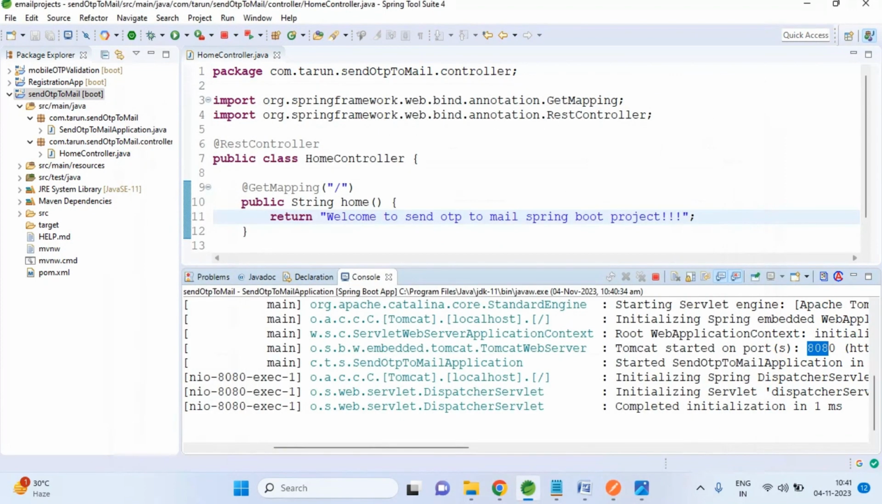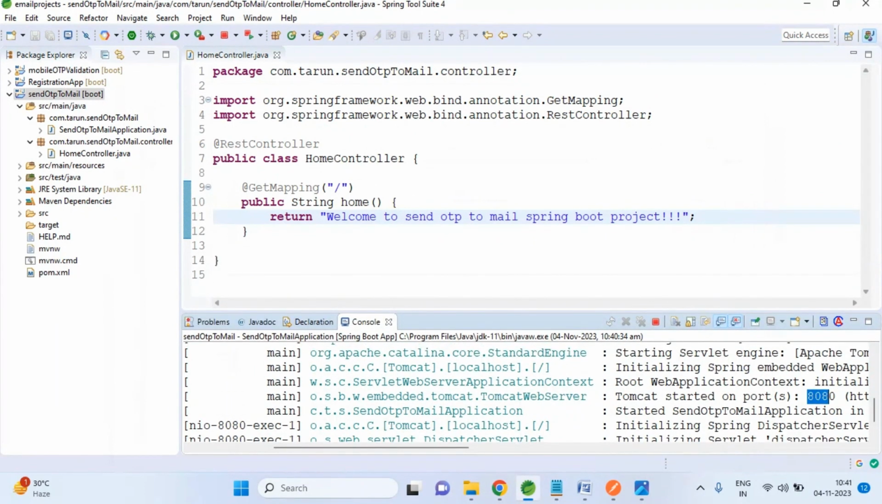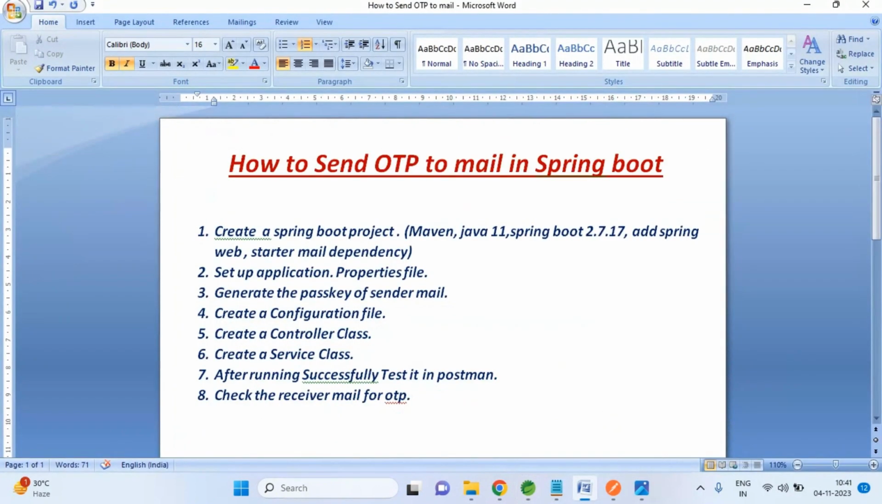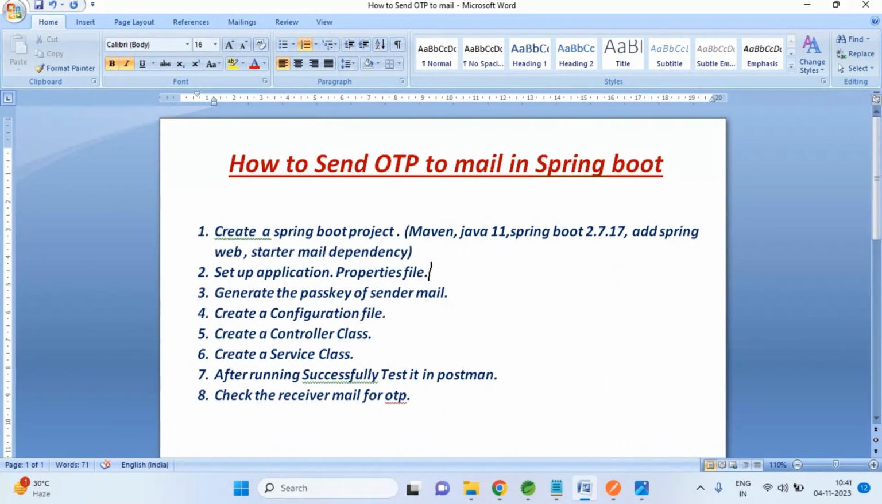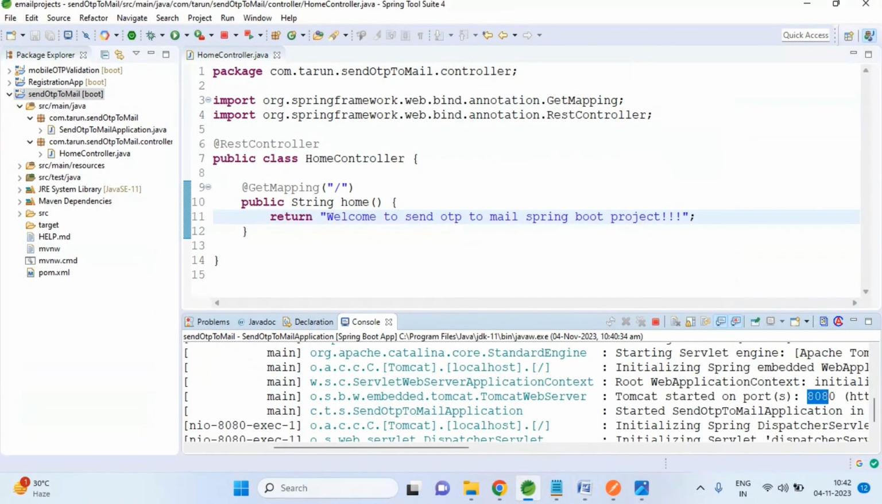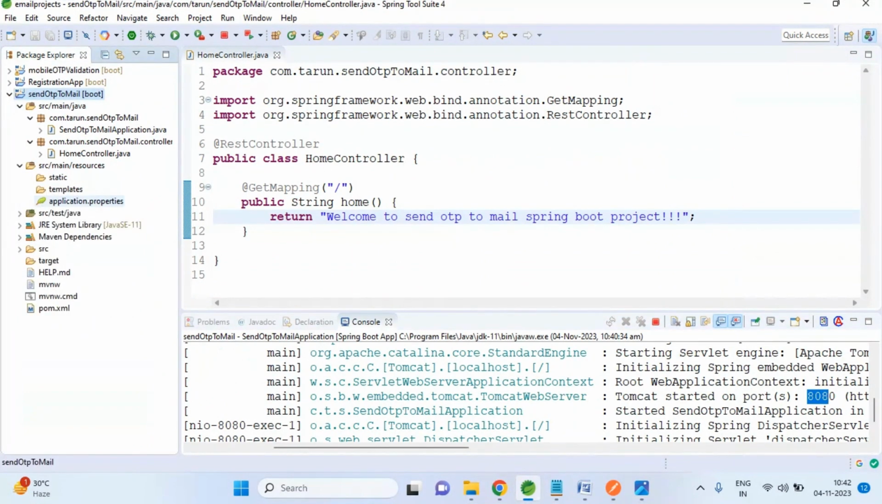So our aim is that our project is successfully created. We went to the file and created a Spring Boot project. The first step has been completed successfully. Our second step is to set up the application.properties file. For sending the mail, first we need to set up the application.properties file. So just go to resources and application.properties.